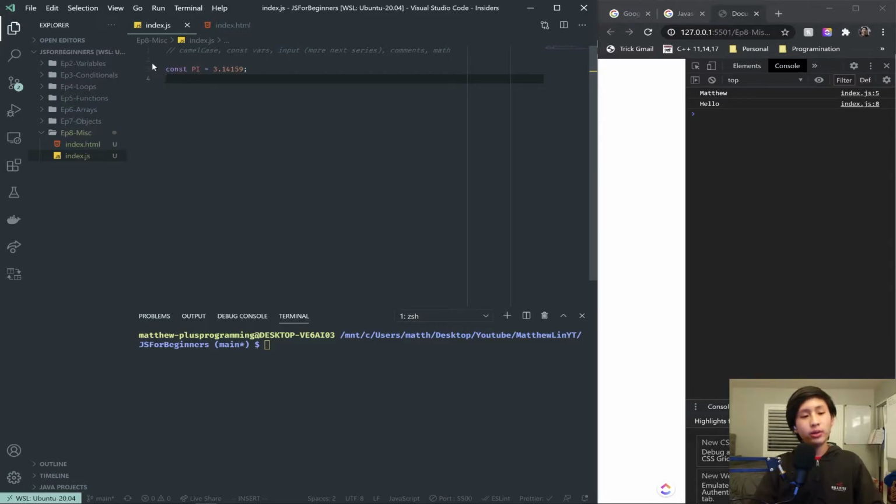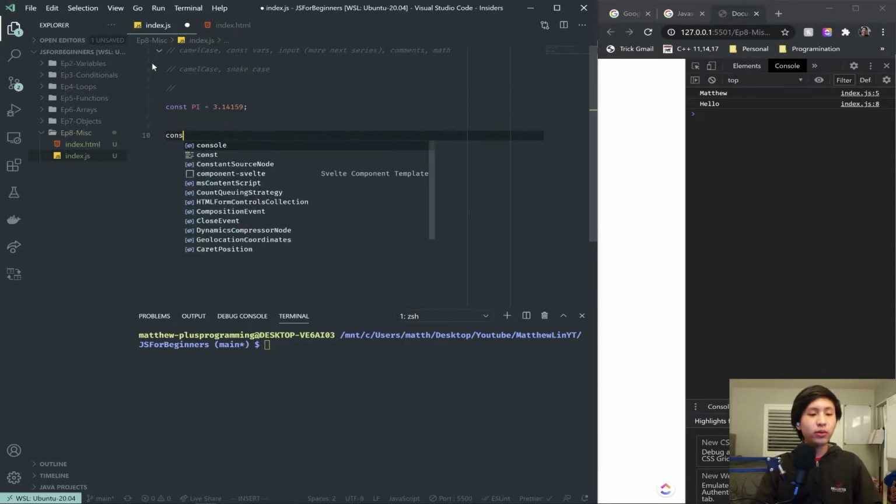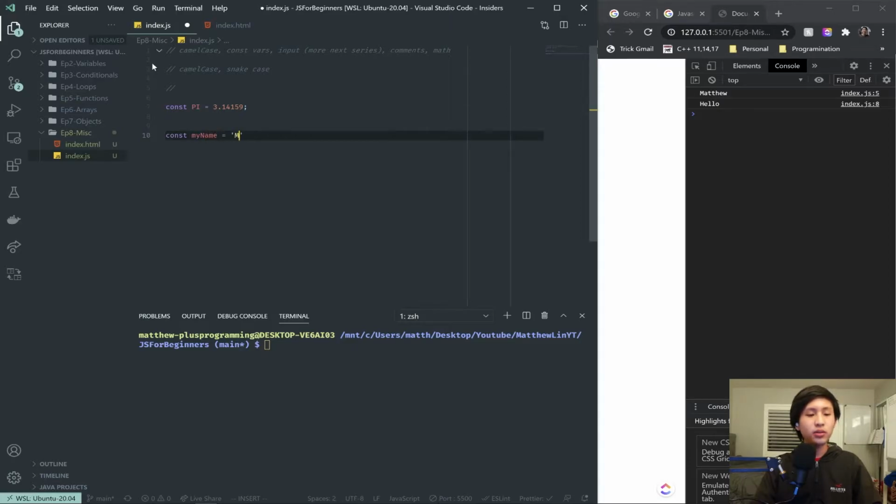And one note is constants also use a special case. For regular variables, we use camelCase. But most often when we use constants, we want to distinguish them. Remember when I wrote const myName equals Matthew? Well, how do people know that the myName variable is constant and that I can't reassign it? So when we use constant variables, we use something called screaming snake case, which means it's actually going to look like MY_NAME, where everything is capitalized and the words are separated by underscores.